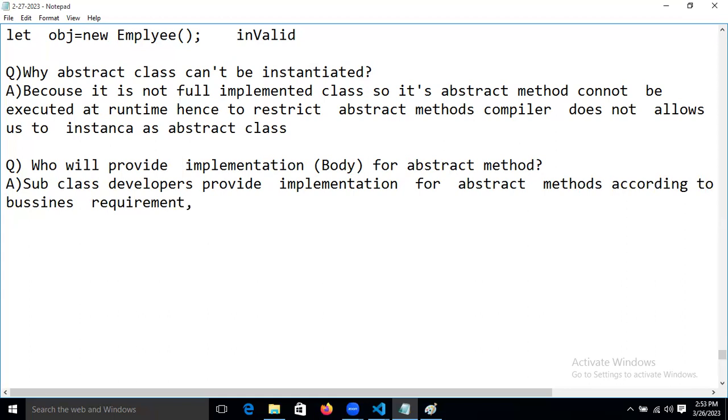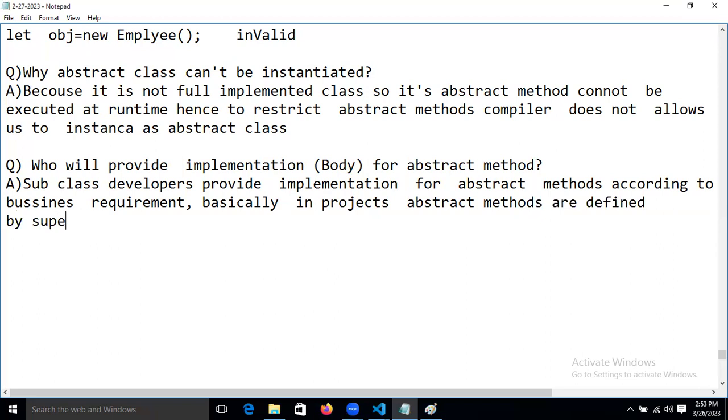Now basically, guys, in projects, abstract methods are defined by the superclass developer, and they are implemented by the subclass developers.